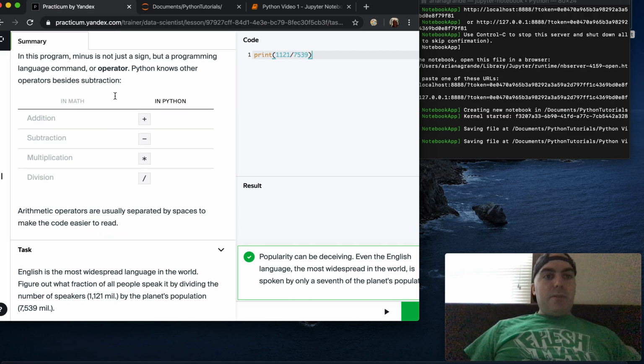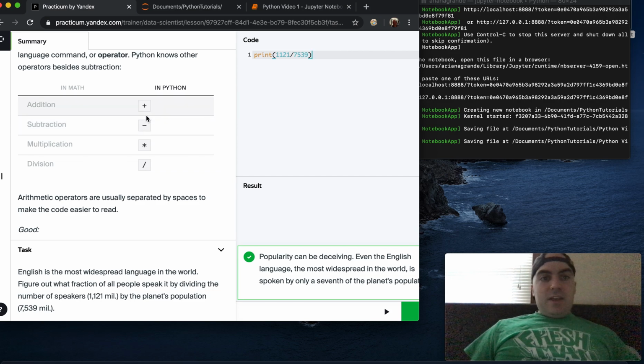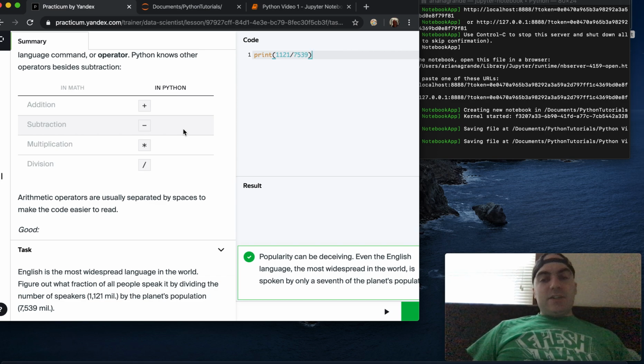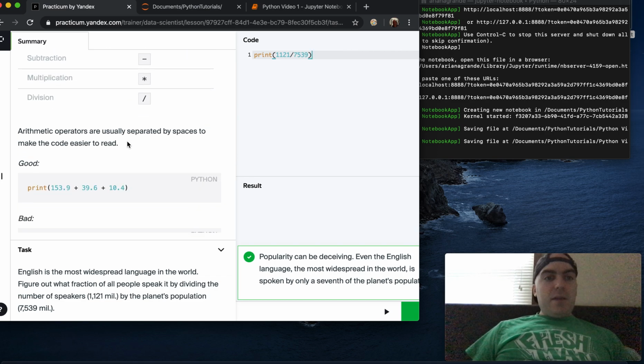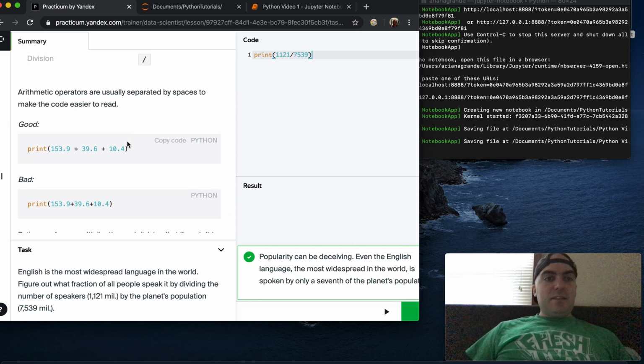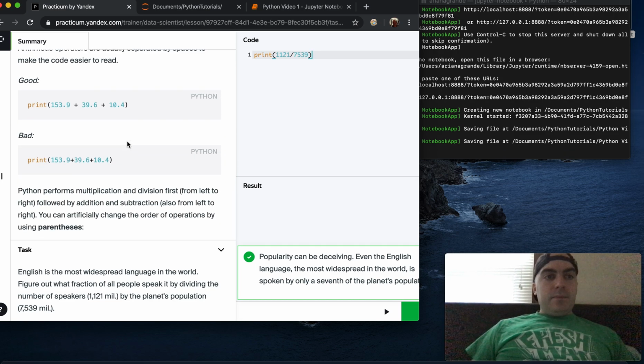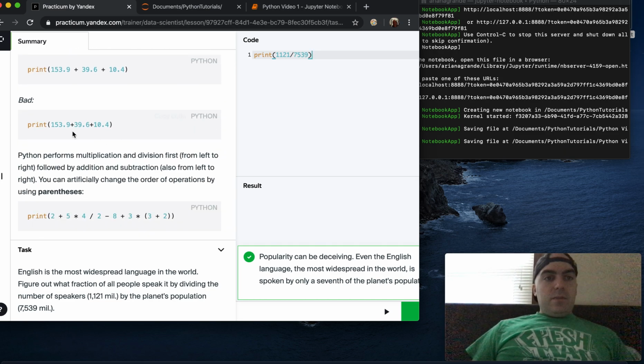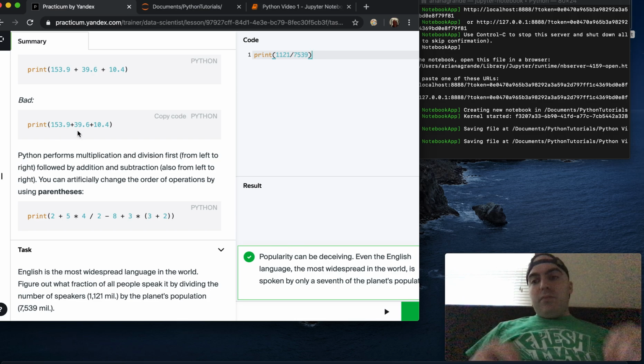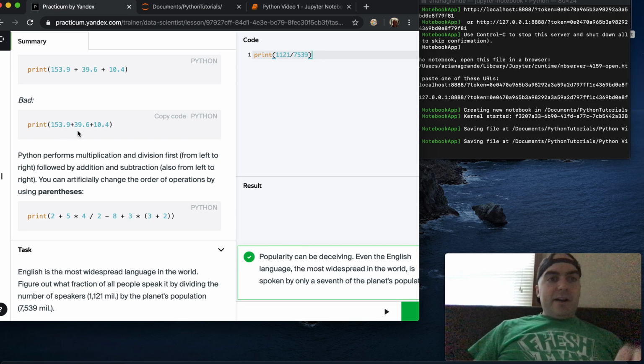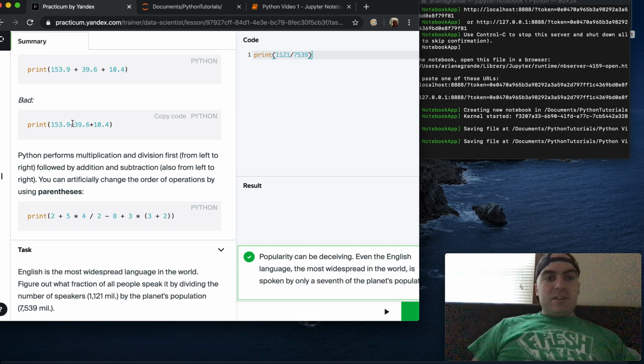Python knows other operators besides subtraction. In Python, you use plus for addition, minus for subtraction, star for multiplication, and slash for division. Arithmetic operators are usually separated by spaces to make the code easier to read. So this is just good programming practices versus bad programming practices. To make it easier to read, you put spaces, because if you get all this stuff together, it looks clunky and gross.